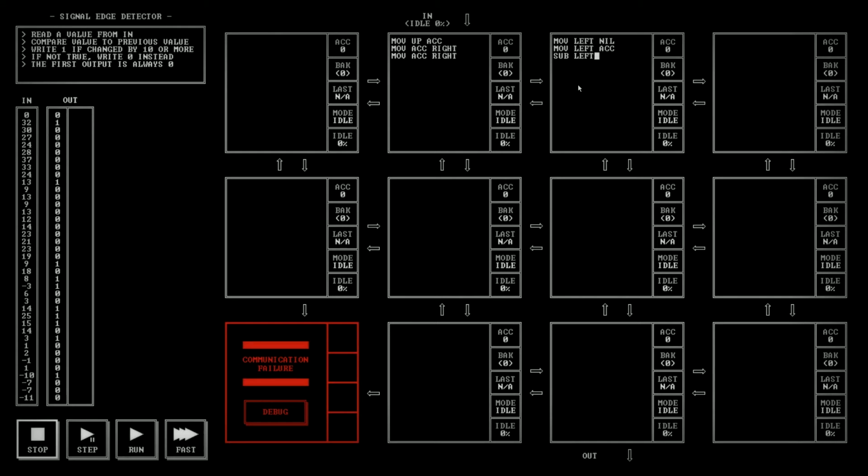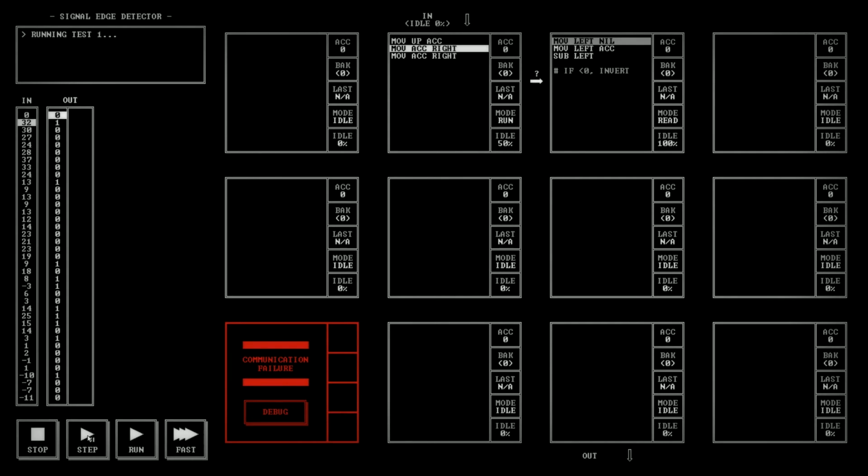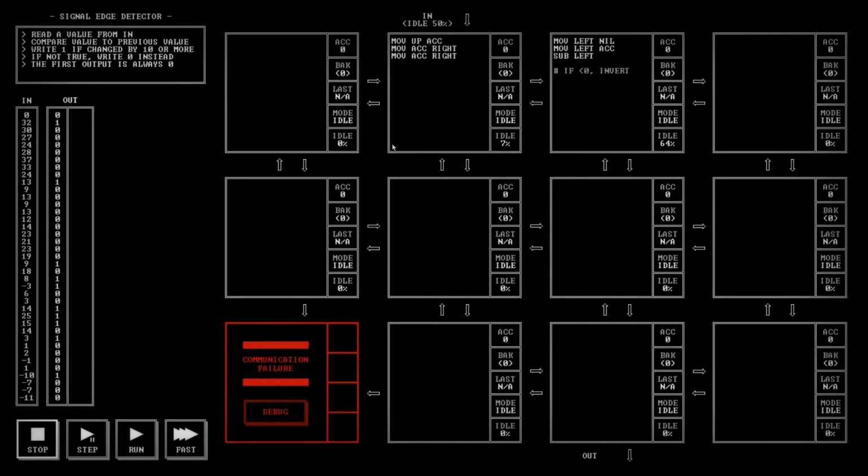Okay, subtract left, and that should get us the difference, right? So we should end up with the difference. And then we'll want to go, if it's less than 0, then we want to invert it. Okay. Let's move left nil. Actually, okay, so we get 0, then we go there. Which is 32. So this square's job is just going to be to output the difference between the two numbers. That's all. We're not going to do the actual signal detection. We're just going to output the difference.